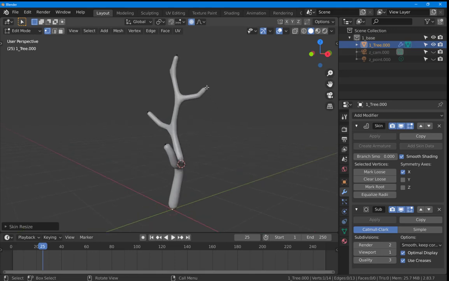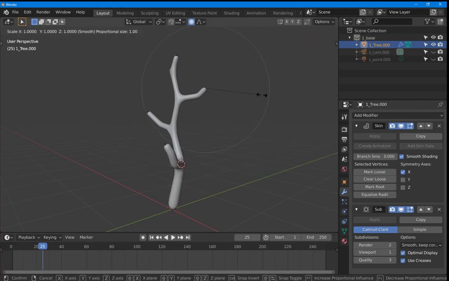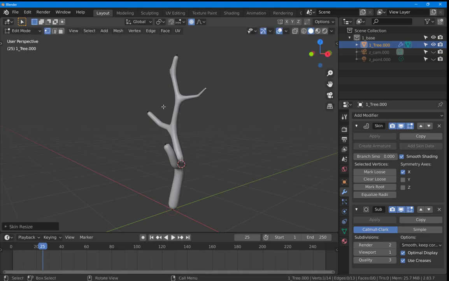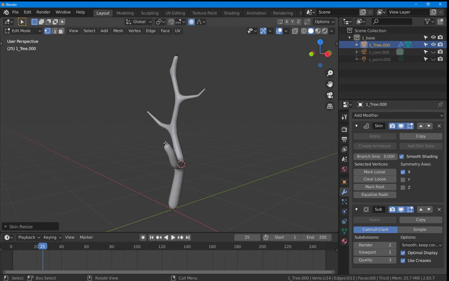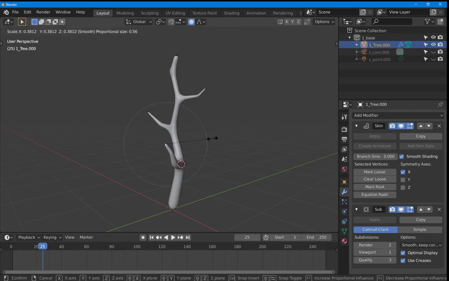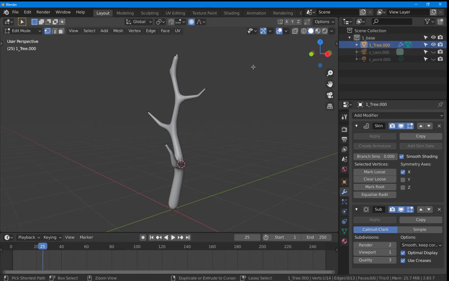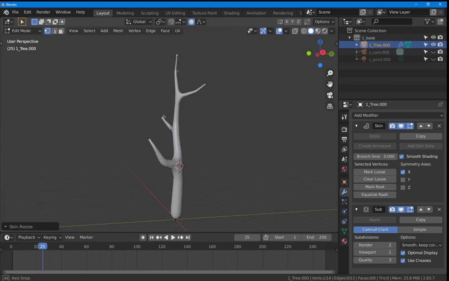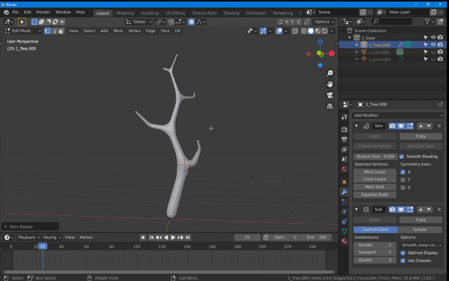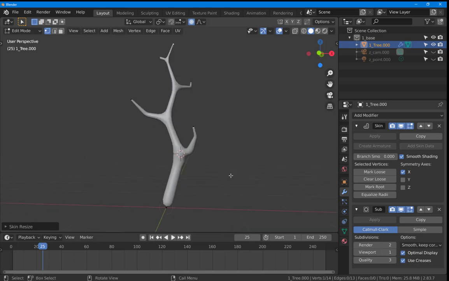Now I'll select this, Control A, reduce the influence, and now reduce the scale. Control A, Control A, and last but not least, Control A. Maybe widen the influence a bit there. All right, so that doesn't look enormously like a tree, but it's getting there.